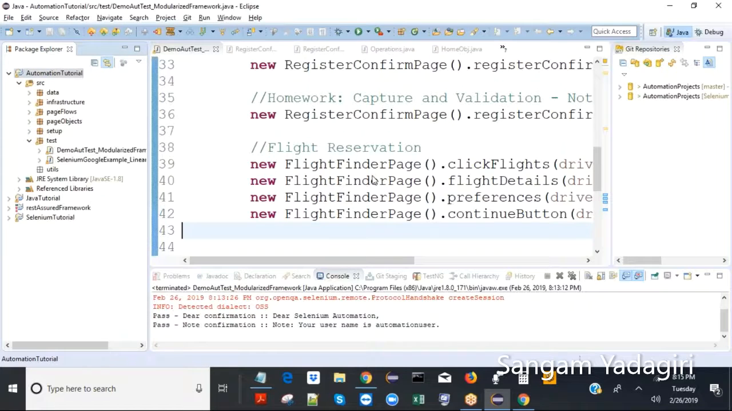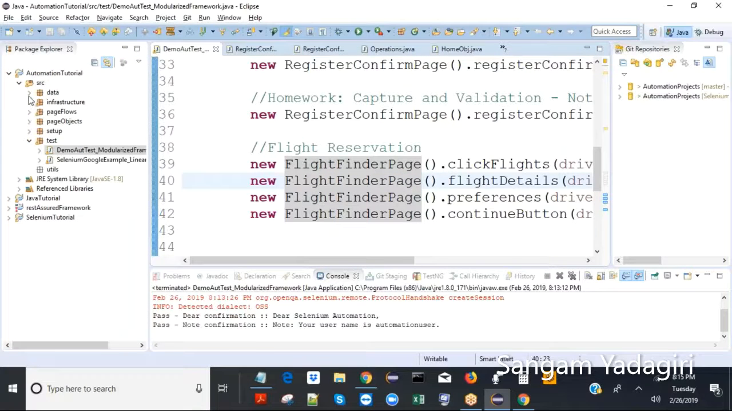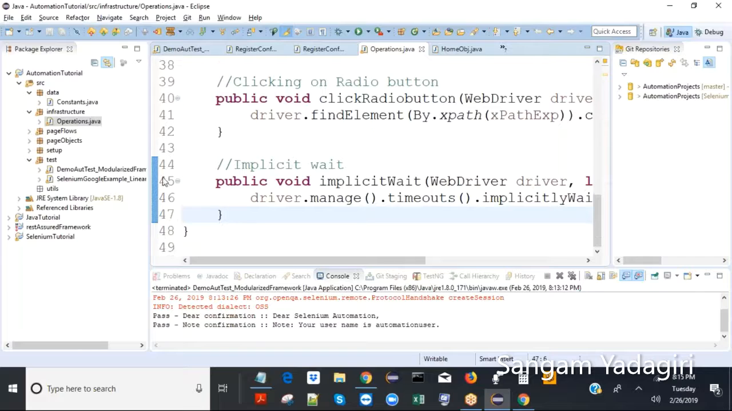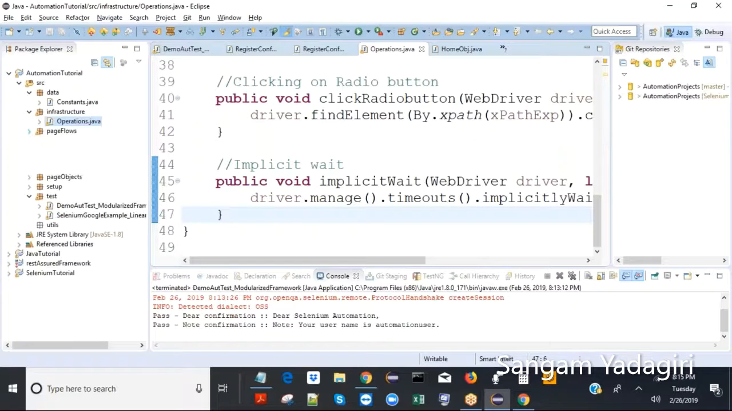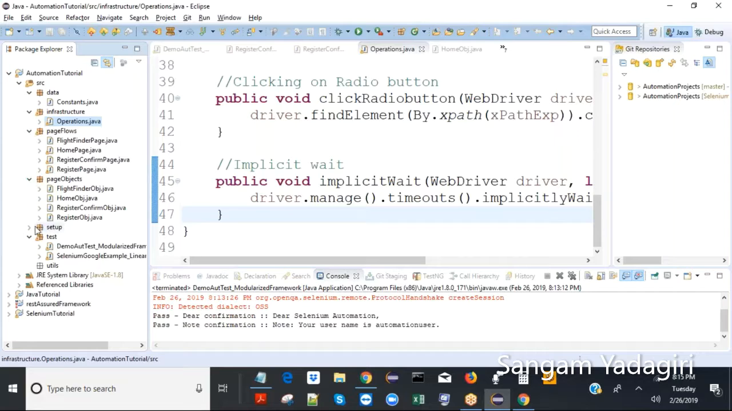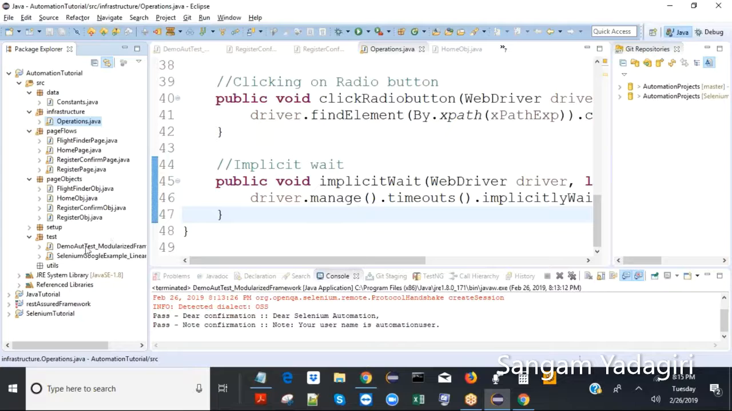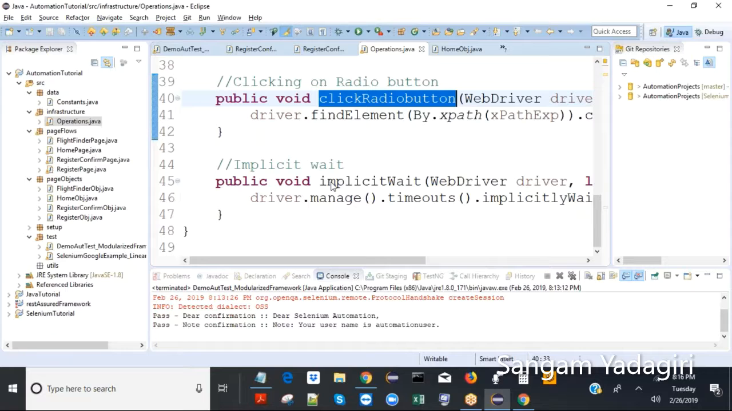I updated in operation. Sorry, no, I didn't touch the operation. I just created two classes, one is page flow and one is page object, and then I call the test. That's correct, page flows and page objects. You don't have to touch operations because everything is already there. Click radio button is already there, so there was no need. Okay, so let's try and do that.